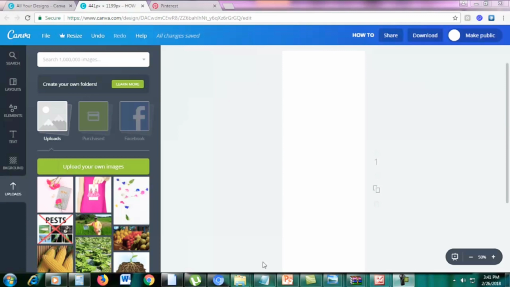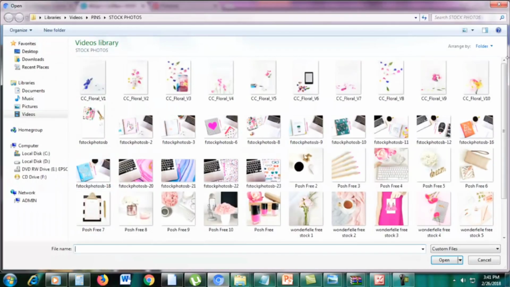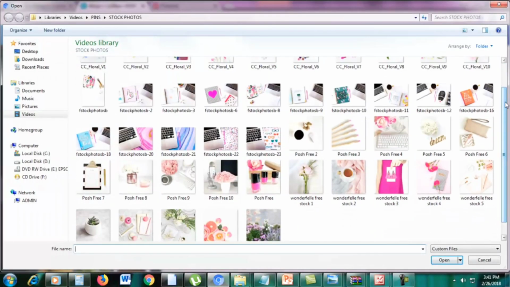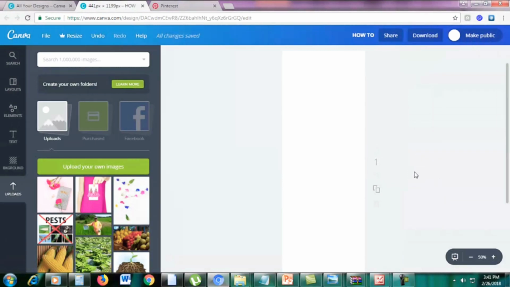Now let's create our Pinterest graphic. First let's go to uploads here in the left section on the bottom, click uploads and then click upload your own images. Remember the feminine styled stock photos? Let's just upload one of those. I'm just gonna upload this one by Wonderfell. Let me just upload that.